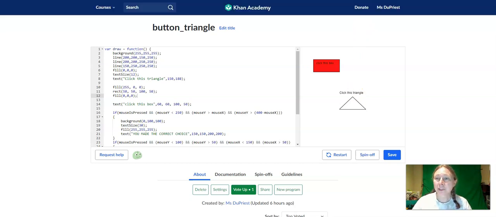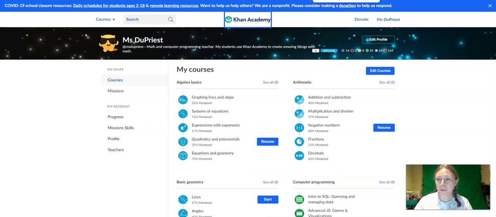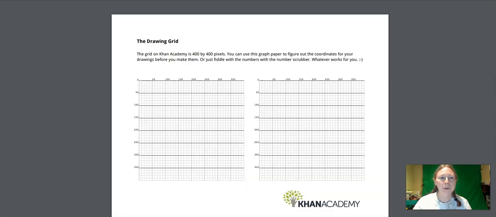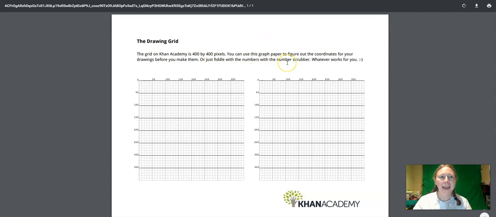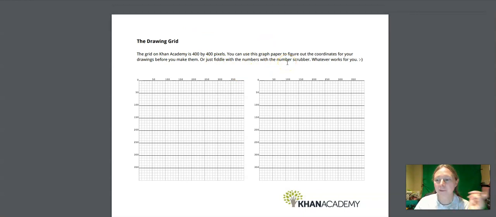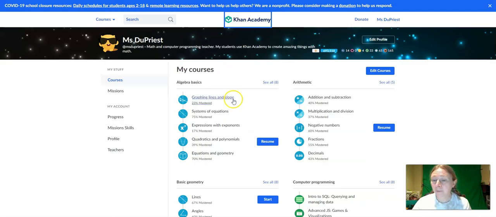So first of all, there's a resource that you may want to print. On Google Classroom, I've put a link to this graph paper. And if you click on the YouTube video, there's also a link to this graph paper. You can use this to plan out where your clickable regions will be. And so I suggest you print it out ahead of time or just have some interactive whiteboard program so you can plan. The next thing we'll want to do is open the Khan Academy programming environment.